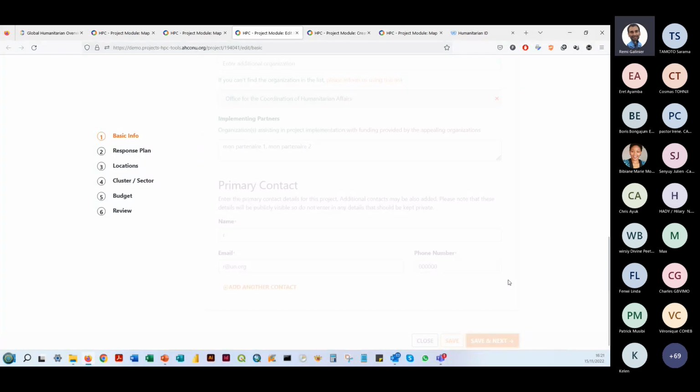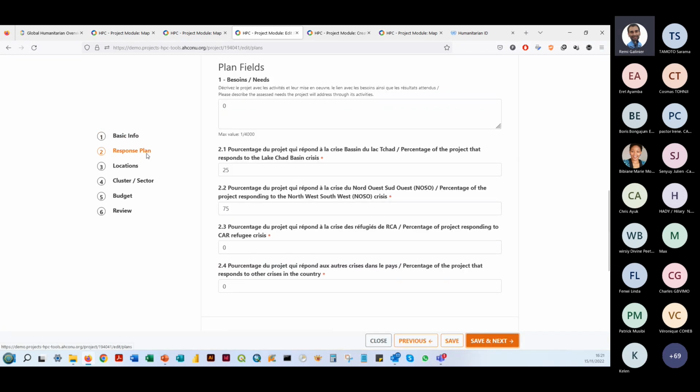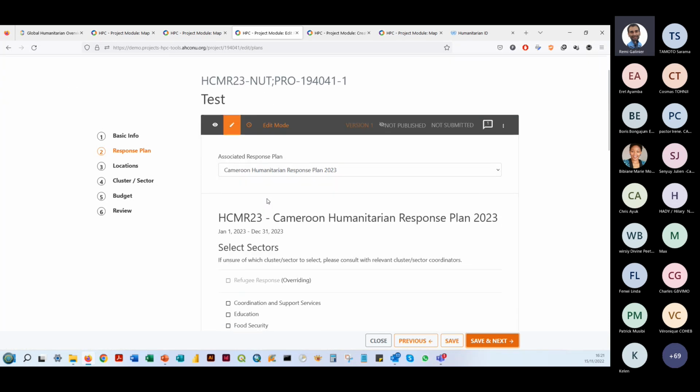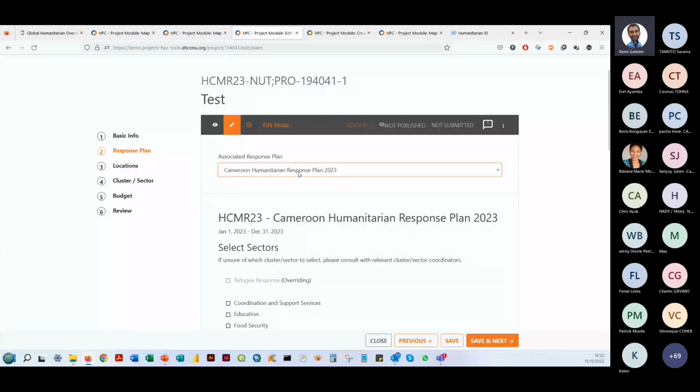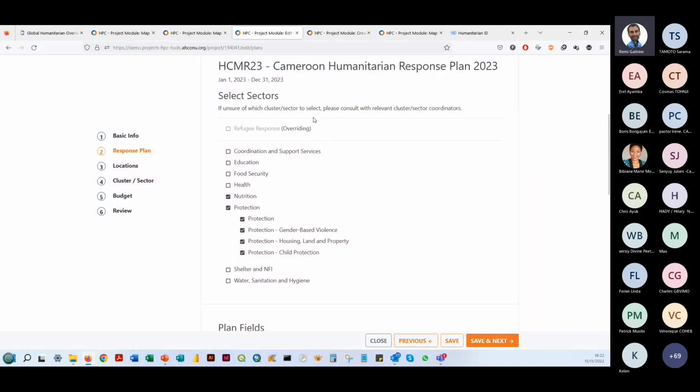Then once you fill in everything, you can save and move to the next part, which will be the response plan. Within the response plan, you can select the Cameroon Humanitarian Response Plan 2023. For this plan, you have the possibility to select one or several sectors.